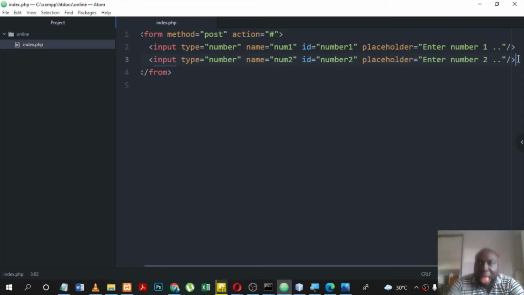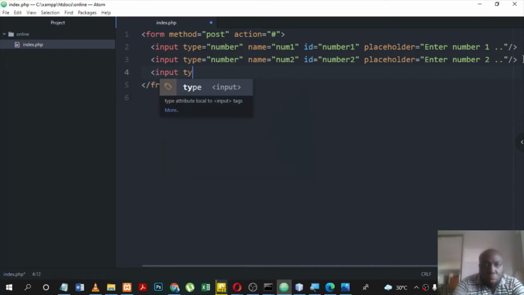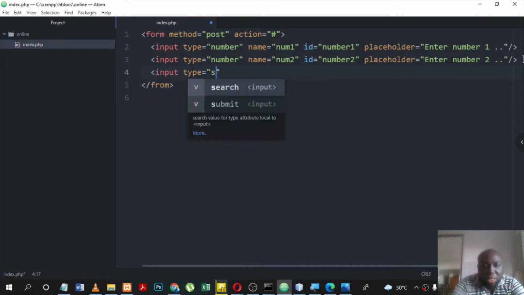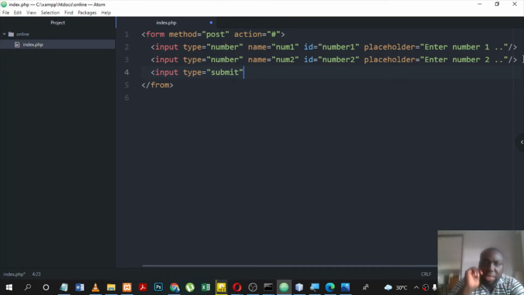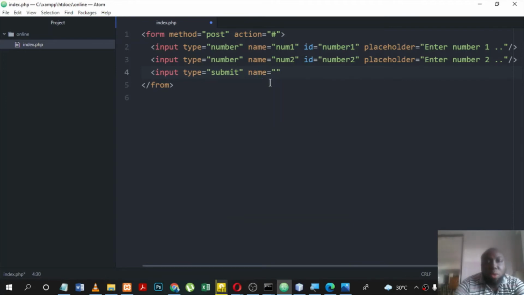Now, my next input will be of type submit. This means that once I click on this input, I am going to be submitting my form. My form is going to be loaded based on me clicking this submit button. So then I have the name value of it, which is submit.